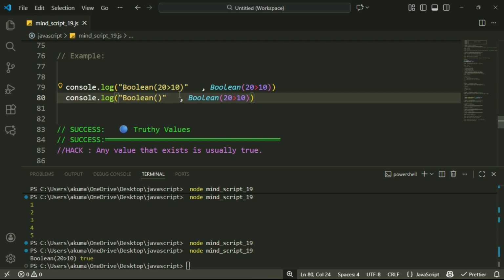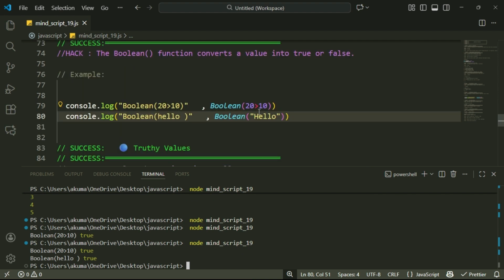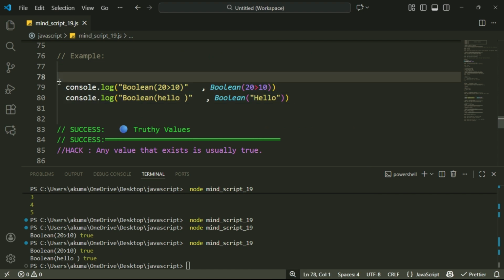Suppose for the string I want to check it here, this is "hello". Then inside the string "hello", tell me what you will get in the result. It is true, because you see the definition: the boolean function converts a value into true or false. Whatever value you put in, it will always return true or false, whether it is an empty string or undefined. So it will just return a true or false value using the boolean function.